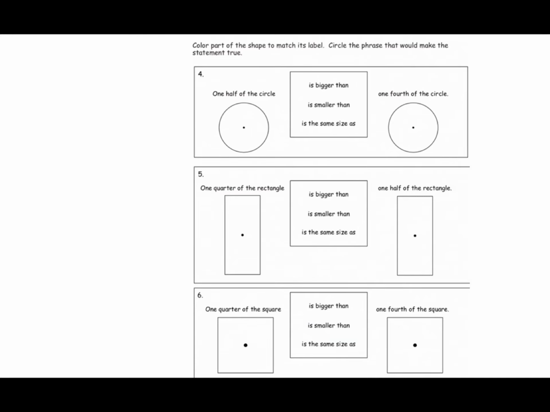For number 4, 5, and 6, it says color part of the shape to match its label. Circle the phrase that would make the statement true. Remember, true means that it is correct. It is right. So number 4 says 1/2 of the circle. So I'm going to cut this circle in half to show that it's half the circle. And I'm going to color 1/2.